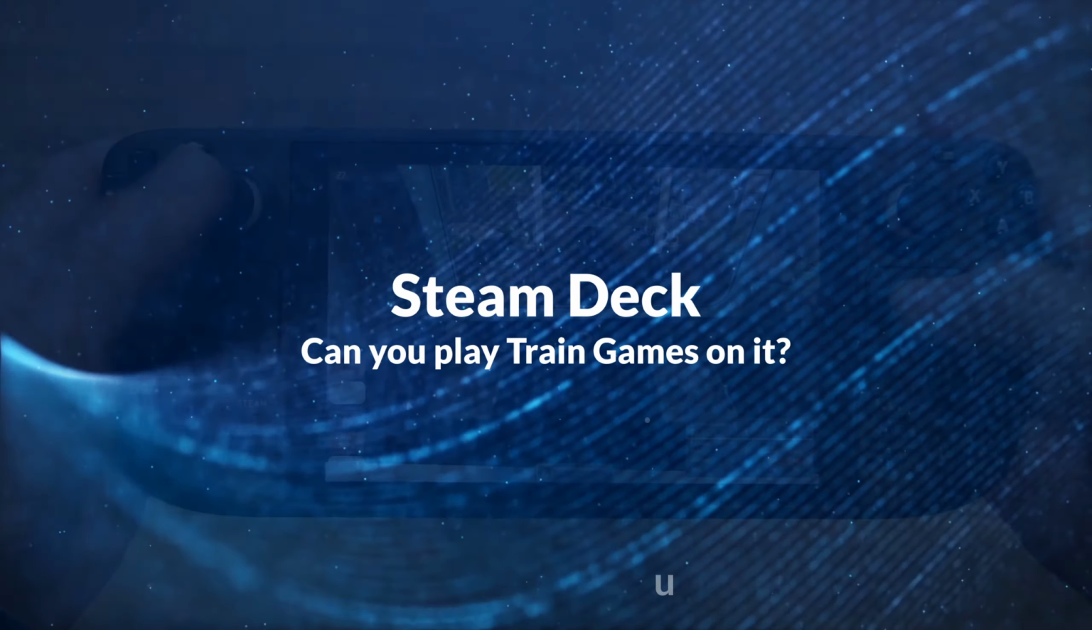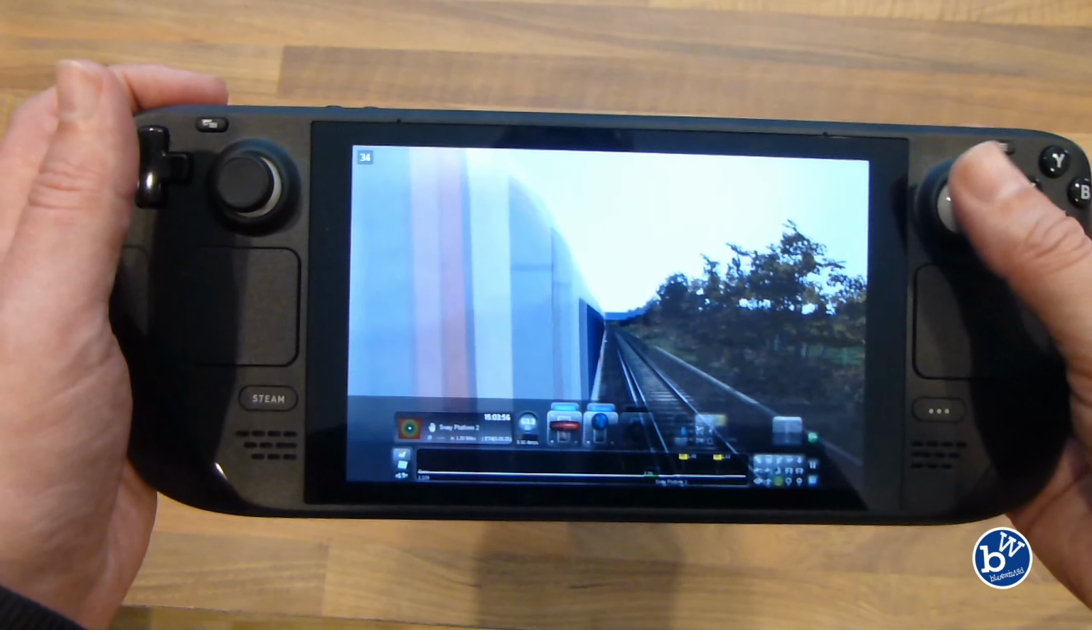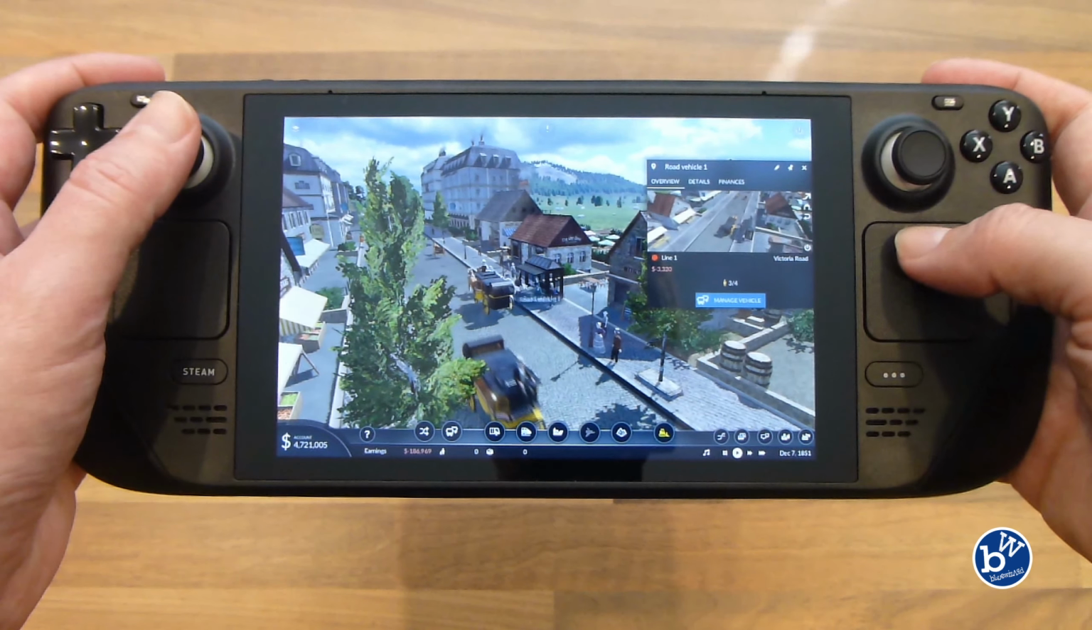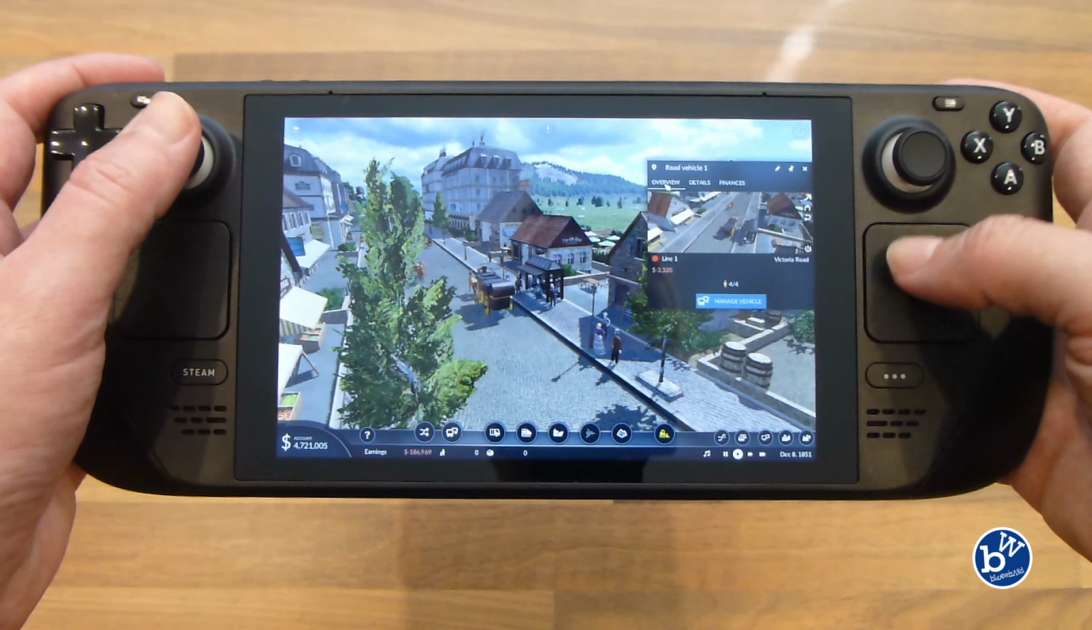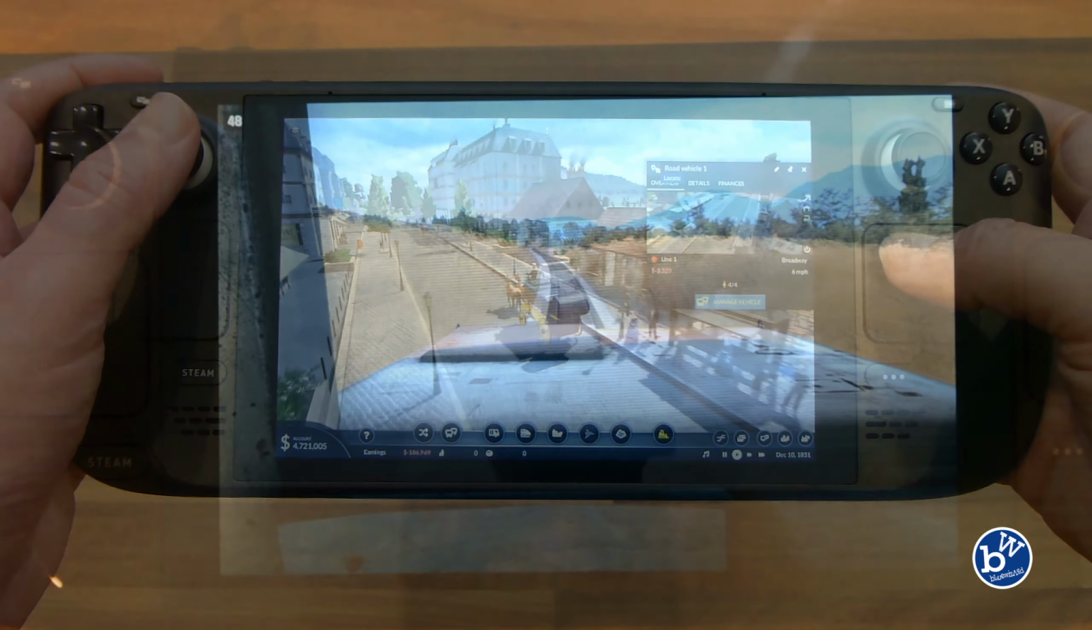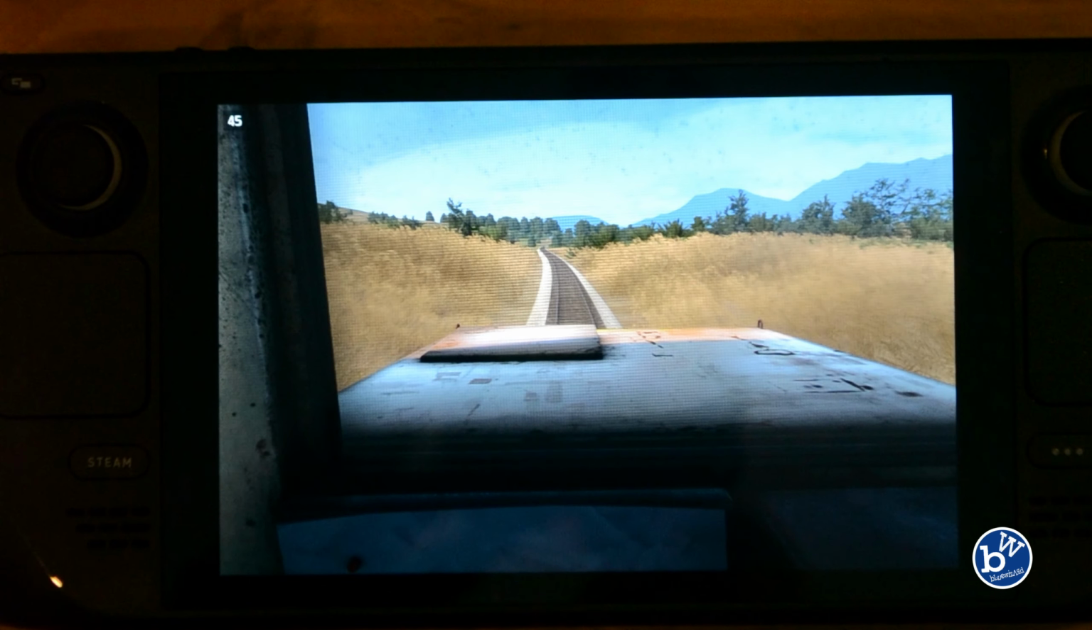Now, the Steam Deck's a handheld PC running SteamOS, which is an Arch Linux-based operating system. In today's video, we'll see a number of train games of different genres running on the device. All the games featured have been directly installed via Steam, and all installed without issue and without any configuration to make them work. Nearly all the games did need some degree of editing to the controls to make them playable. So let's get going.